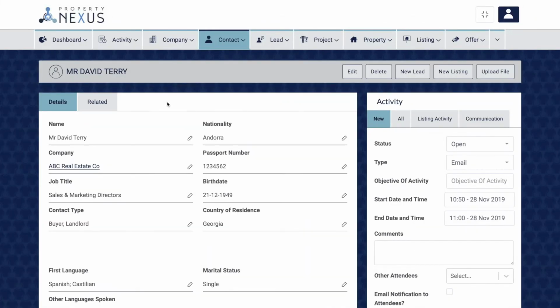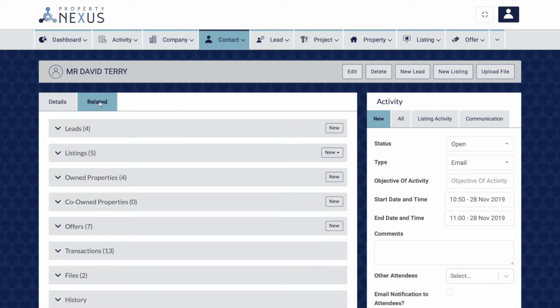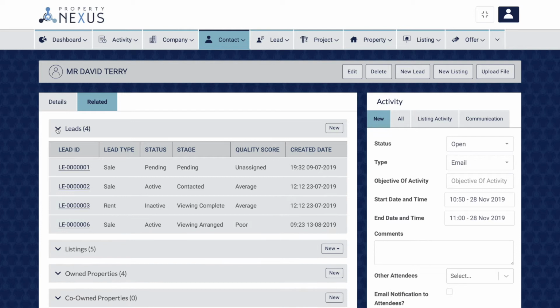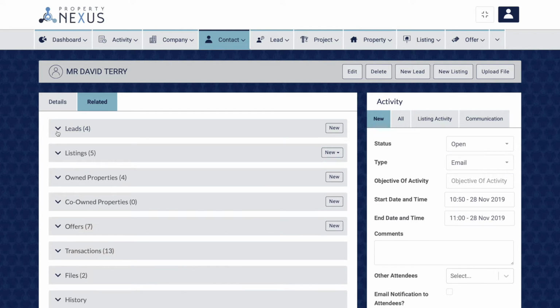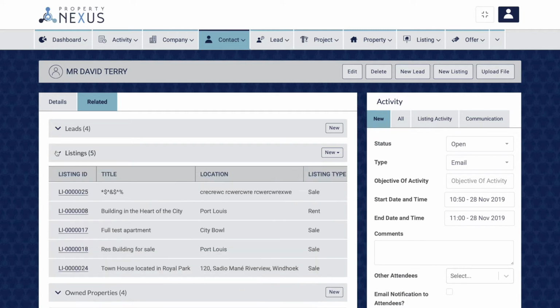The Related tab is where you can see which other records are related to this contact. The Lead section gives you a record of any inquiries made by this contact to your company as a purchaser or tenant.